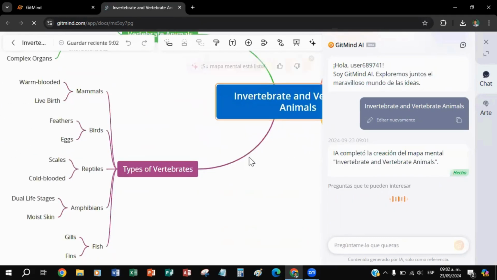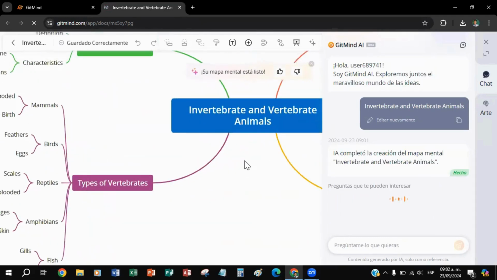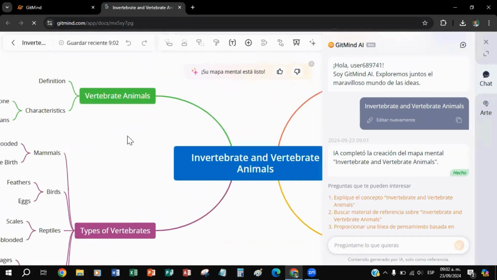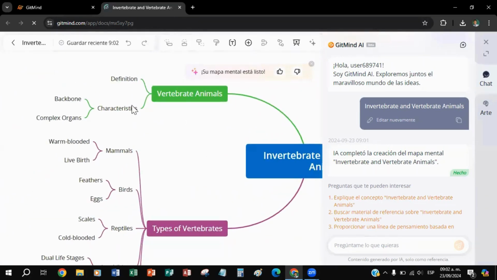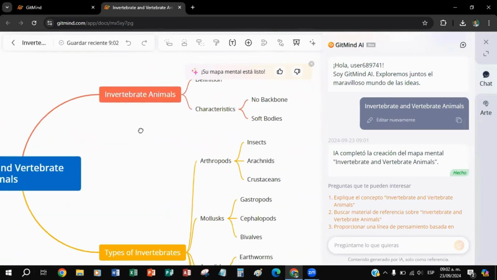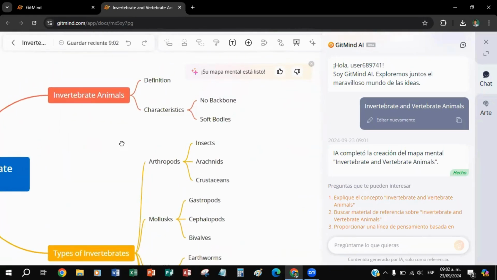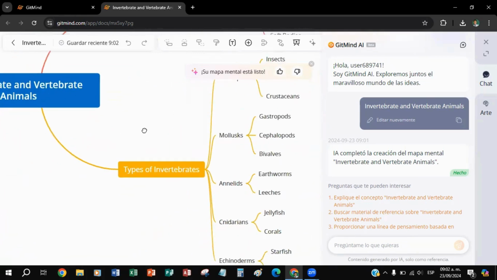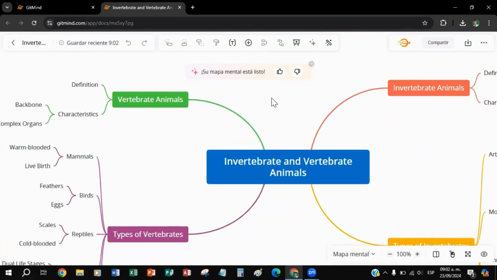If we notice, we have invertebrate and vertebrate animals. We can see vertebrate animals, definition and characteristics. We can see the types of vertebrate animals. On the other side, we have the invertebrate animals. We have the definition, characteristics, and types of invertebrate animals. And what else can we do with this website?